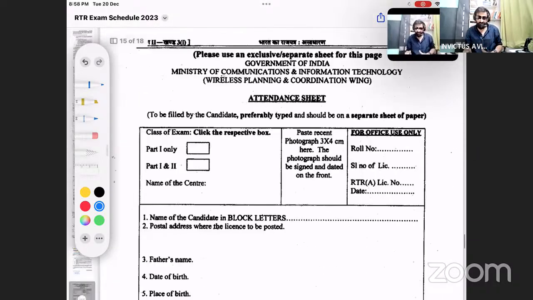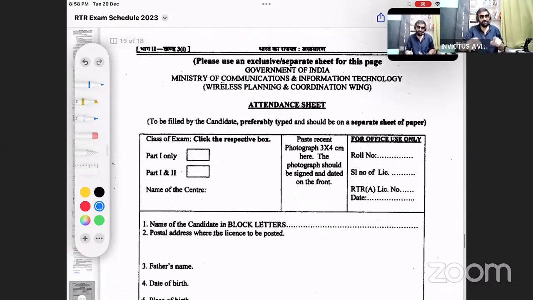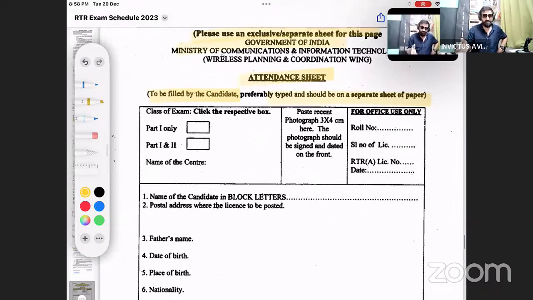Next, what is there? This is the attendance sheet. It is also a separate document, good for us. The one print only, we're getting everything automatically from this public notice. Here, you have to fill it, okay? You can ignore this typing part. You can just fill it nicely in capital letters. Part 1 and 2, New Delhi is what you can write.